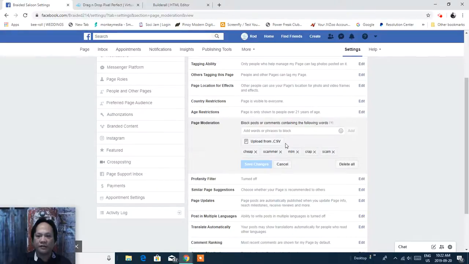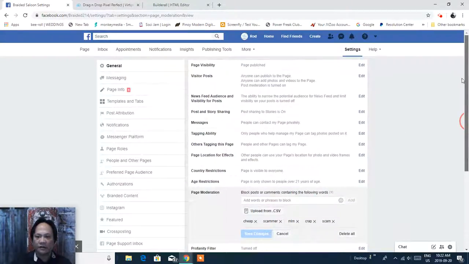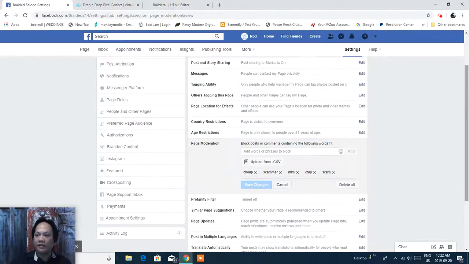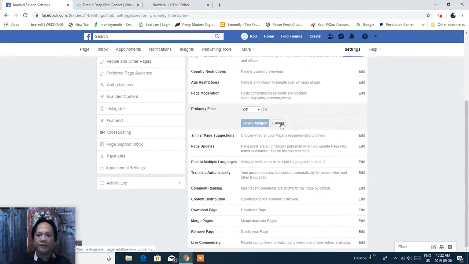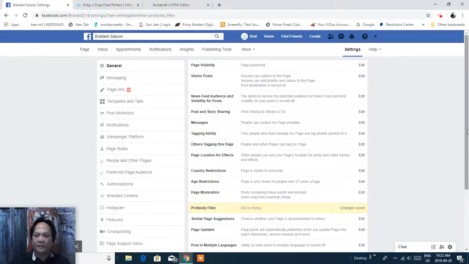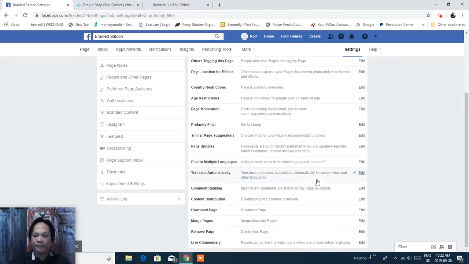Then page moderation here. This is also important. I think we saved this one, right? Oh, I think we didn't save. So anyway, the things that I did, you have to save it. Profanity. Okay, this is so important. You don't want anyone to write curse words or anything bad on your page. So you want to set that up on strong level. Okay, then save changes, and then page update, post in multiple, translate. I think basically that's what it is, right?